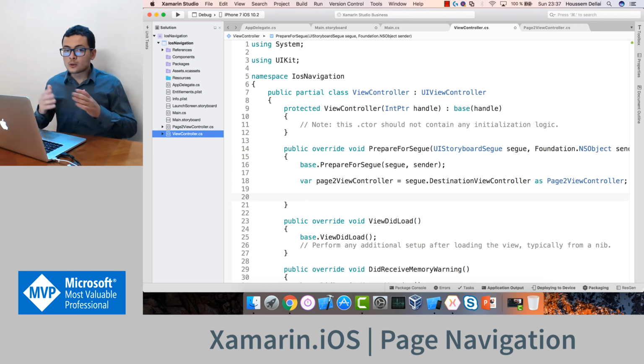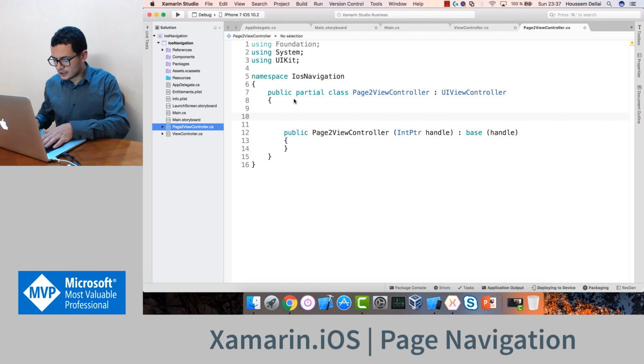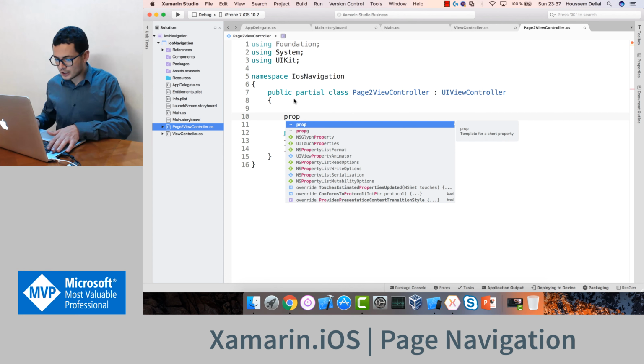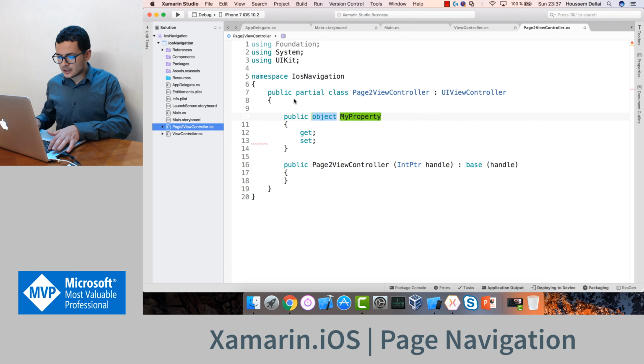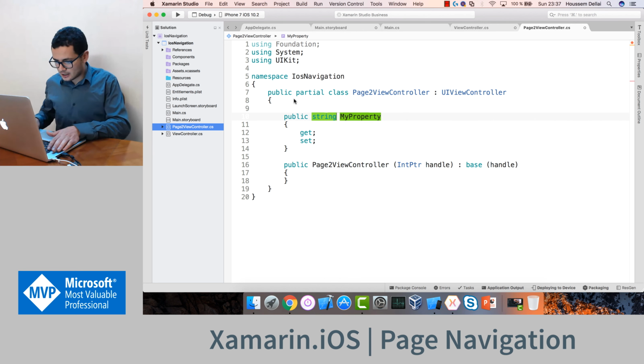So if we can do that, then let's create public properties for the page 2 view controller. So I'll go to the page 2 view controller and add a property. Here I'll use the shortcut prop and hit tab 2 times to generate this code snippet. And here I specify the type of my property, of type string, and call it name.